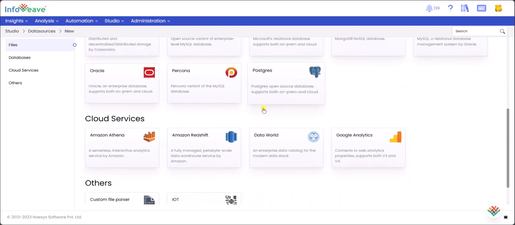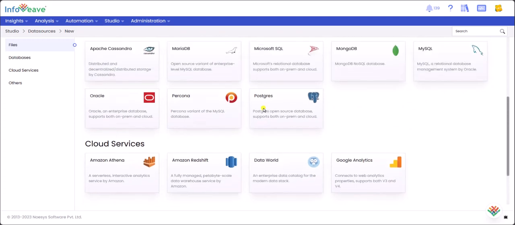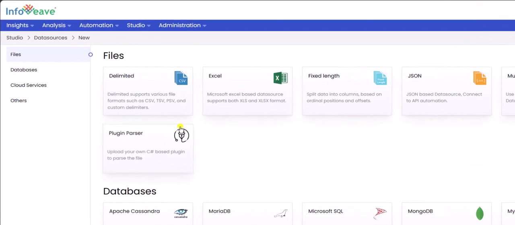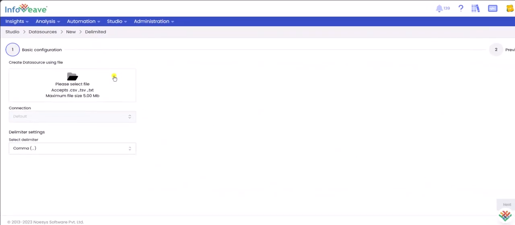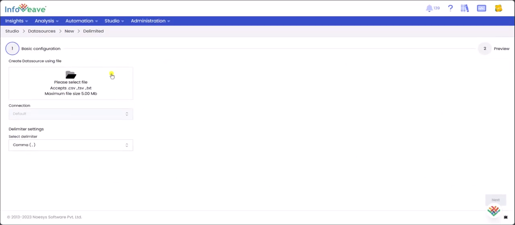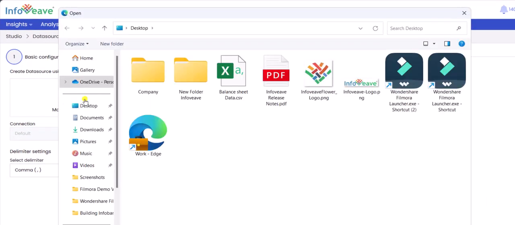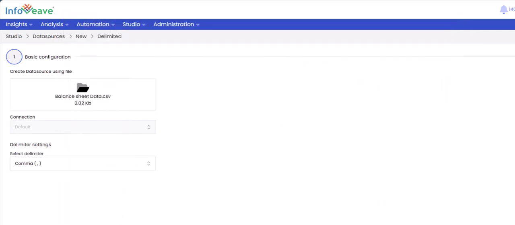Infoveave allows you to create data source from files, cloud services, IoT, and databases. Select the delimited file as your data source type. The first step involves defining the data table. To do this, we'll upload a small portion of the dataset, keeping it under 5 MB. The dataset name is reflected in the file picker on successful upload.